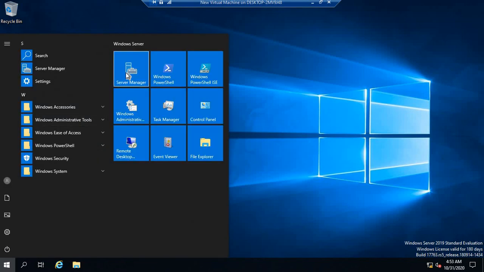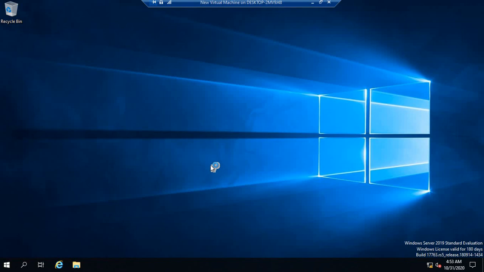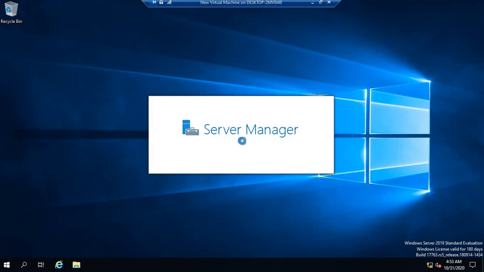Let's go to Server Manager. You can drag it into your taskbar as well, just to pin it. It will save your time rather than going to the start menu all the time. So now it's going to load your Server Manager. We are opening Server Manager for the first time in order to add some roles in your Standard Edition in order to promote it as a domain controller. So here we go.